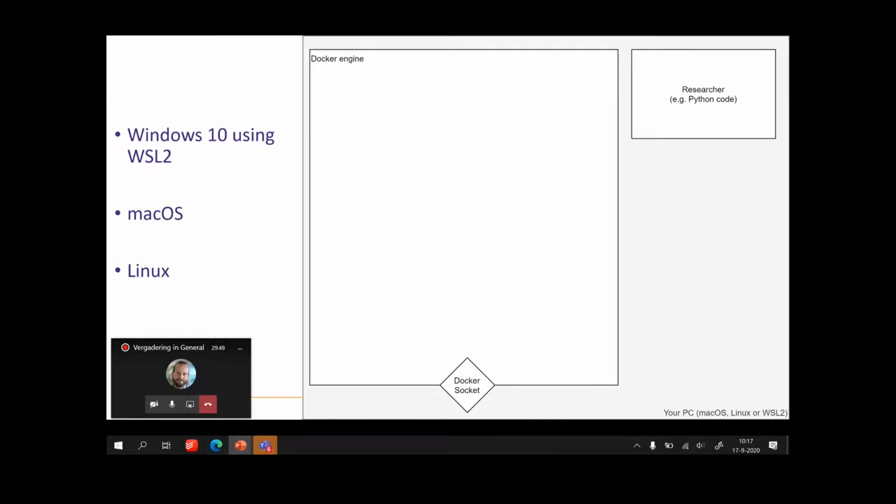So how it works is you can do this on different machines. Your machine is represented here as this gray box. This machine can be a Windows 10 machine, for example, using WSL version 2, macOS, or Linux. For the current demonstration, I'm going to use Windows 10 using that WSL 2. And what you have on that machine is basically two things: your environment as a researcher, and your whole Docker engine or Docker environment. I've put here a Docker socket as well. I'll come back to that later, why you need that.